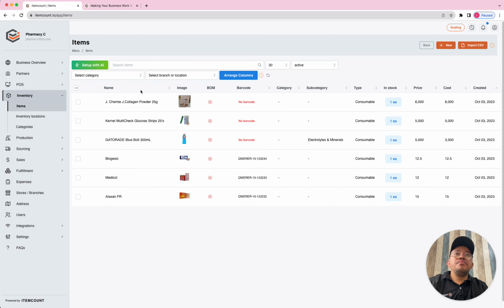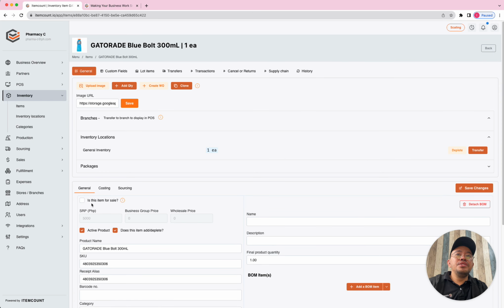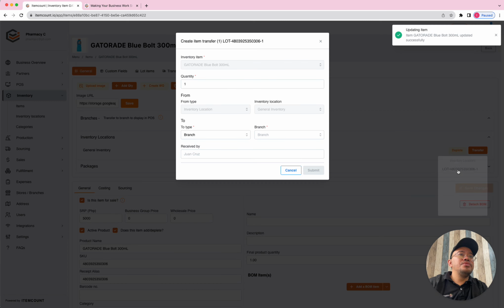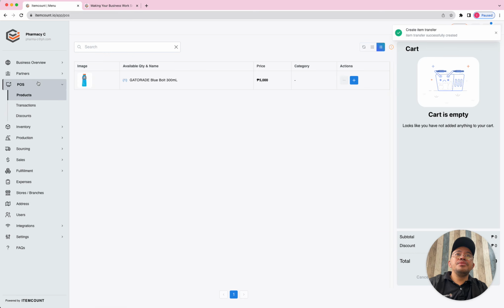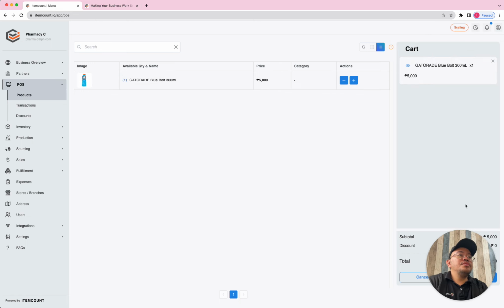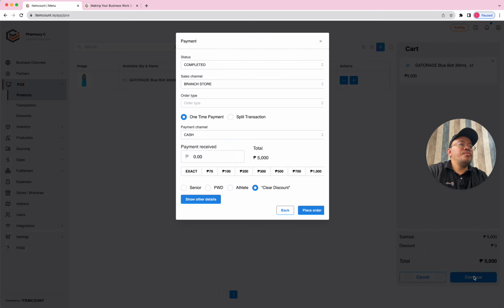If I want to sell, for example, this Gatorade Blue, I'll just turn on this toggle, is this item for sale, save changes, and transfer this to the branch where I want to sell it. Now, if I check the POS, it's available in there. I can create this sale with exact payment.